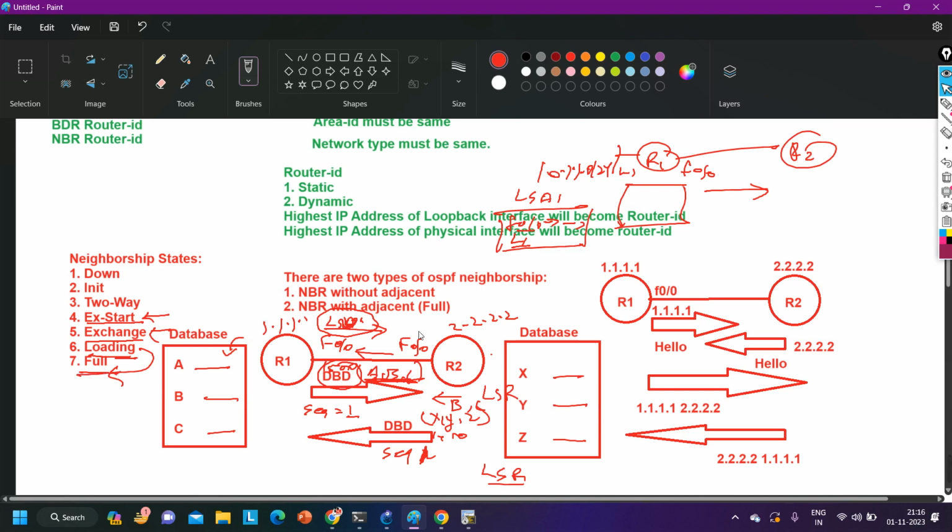Right? And full state means the database has been exchanged. Fine. So now the question is about the type 1 message. In which state will the type 1 message be sent? Hello message.